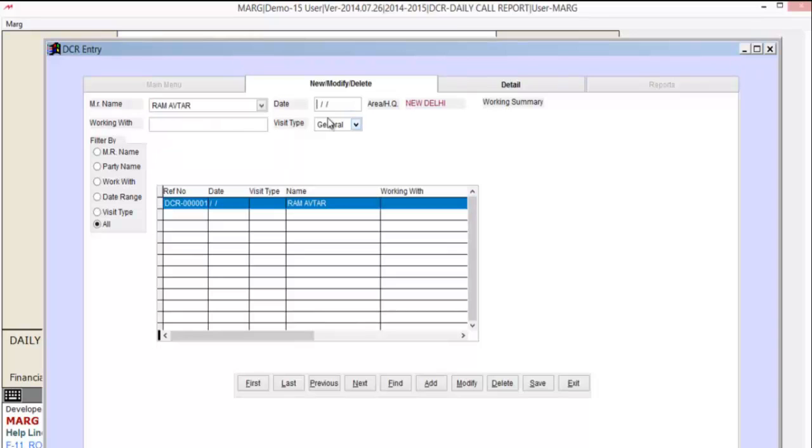After that, next option is date. Here you will enter the date for the day you are feeding activities of your MR. Next is area, New Delhi. If you have defined area in your MR ledger, then software automatically picks up the area of the selected MR. Next option is working with. If any employee has also worked with MR, then here you can specify that employee name.